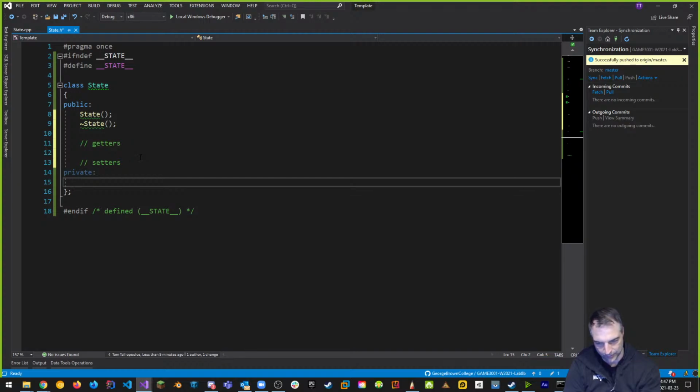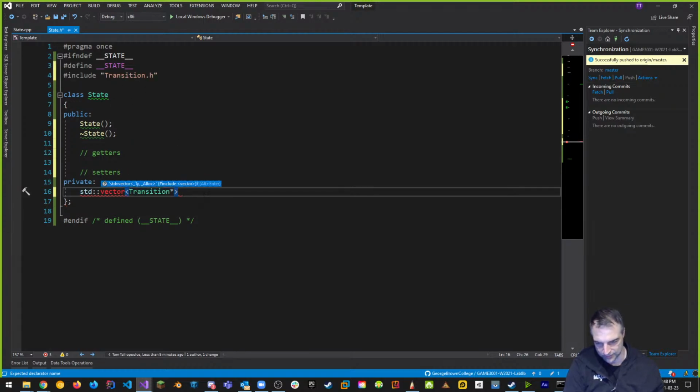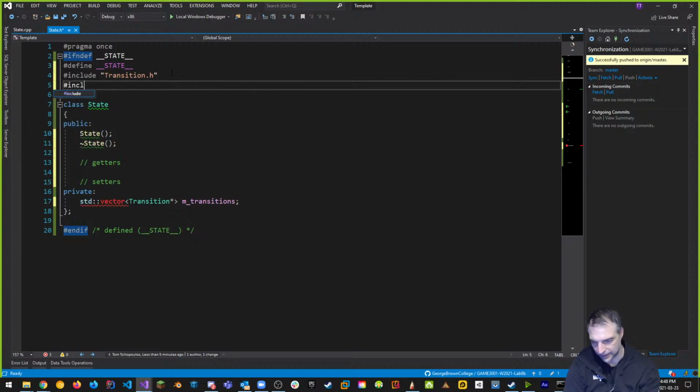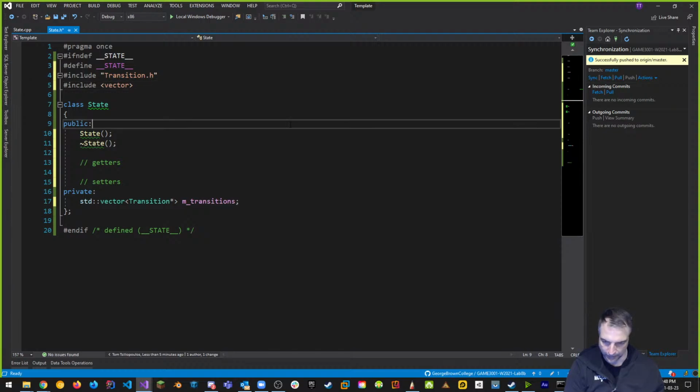I want to make a vector of transition pointers. So that definitely is something I want, a vector of transition pointers, right? Because I'm going to add a bunch of transitions in terms of how it's going to work. And the vector of transition pointers is going to be called transitions. I'll include vector. There we go. So a vector of transition pointers. That's definitely what we need.